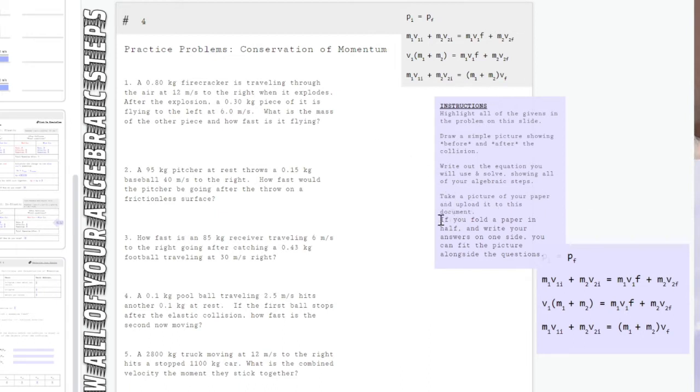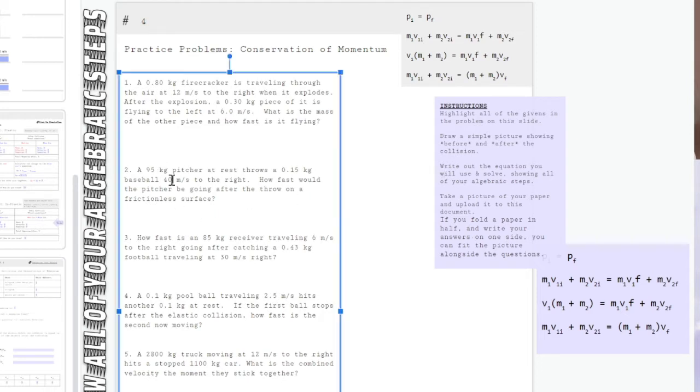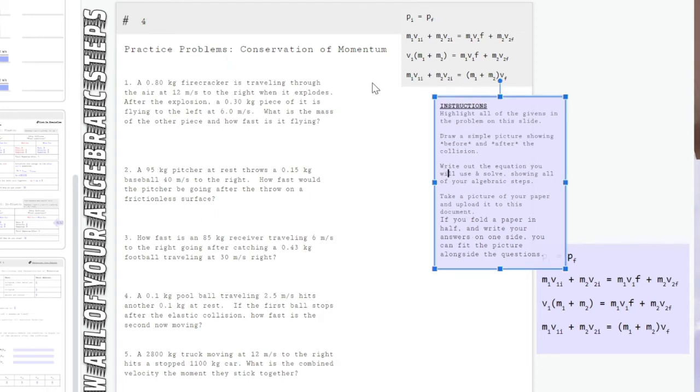So I do recommend if you write it on a piece of paper, you could fold that paper in half and write out your answers to the problems. You don't have to write the problem. And then make sure you number the problems. And then if you take a picture of that column, so if it's folded in half, hot dog style, then you could insert the image here.